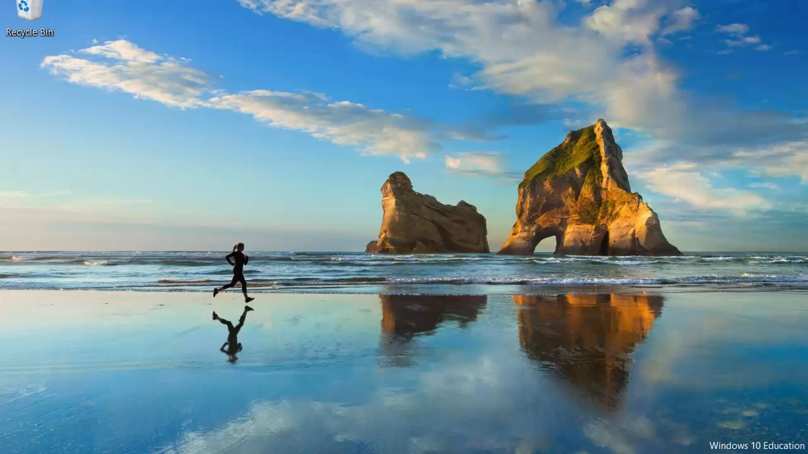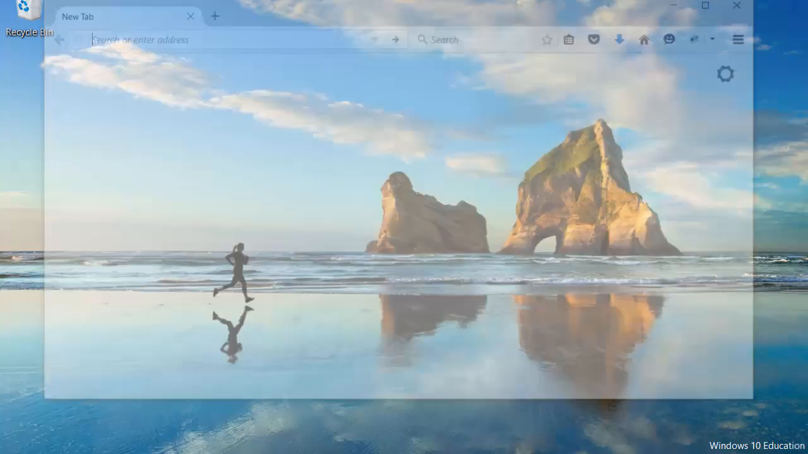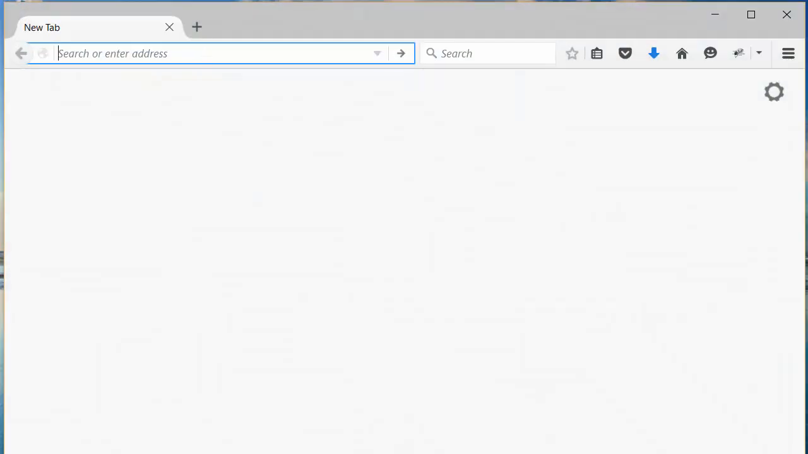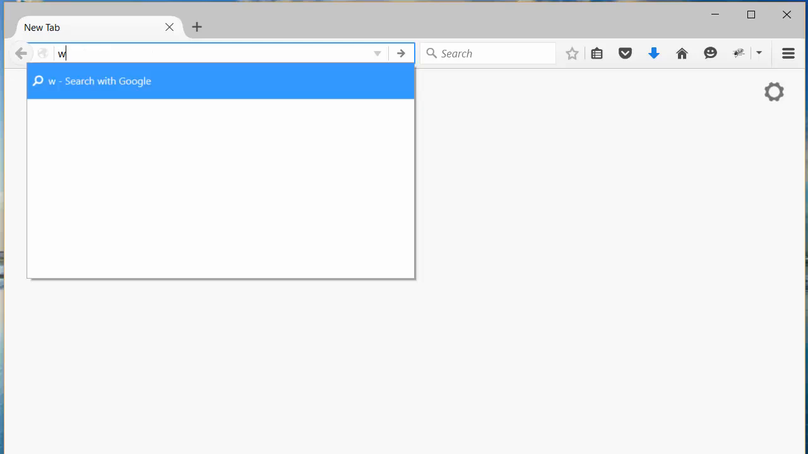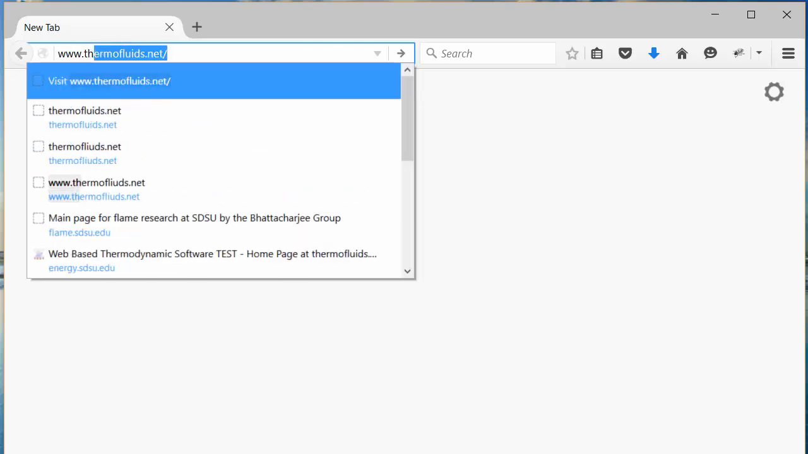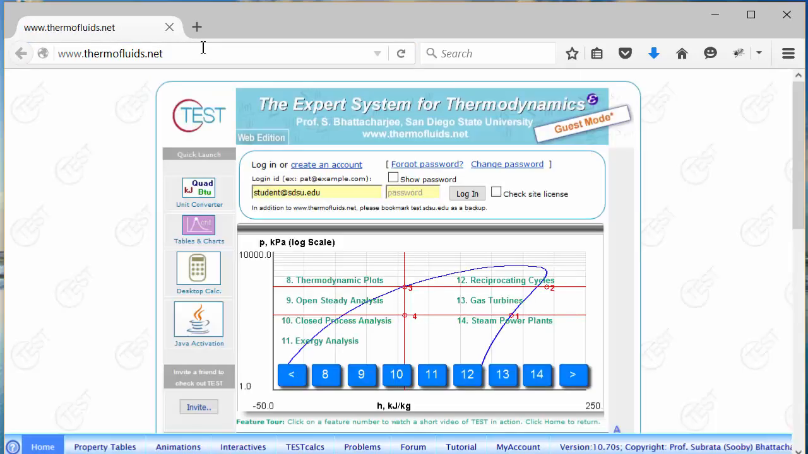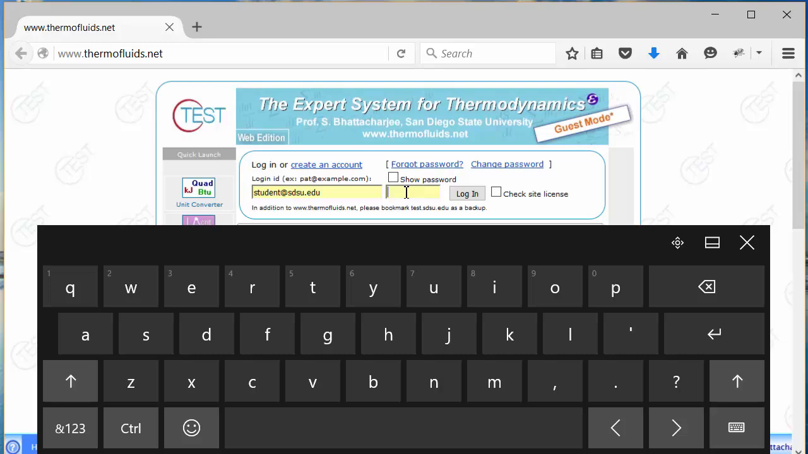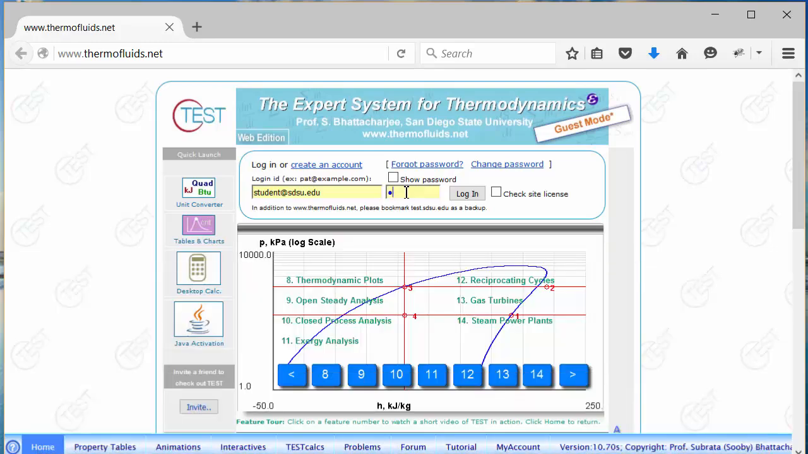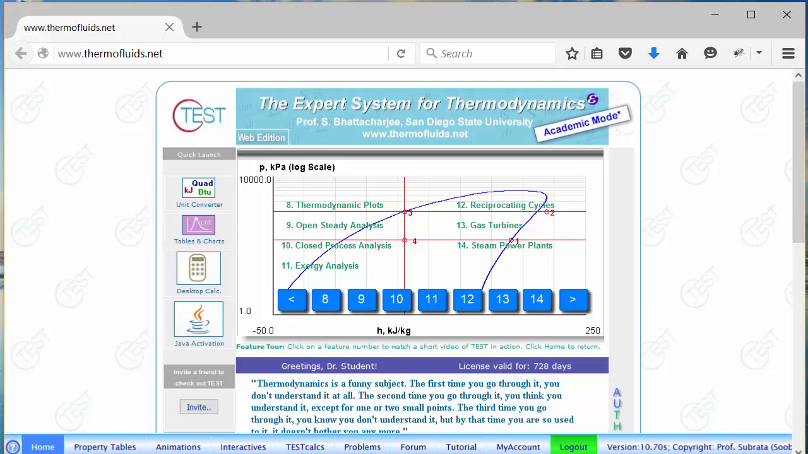To run TESTcalcs, Java has to be installed in your browser. Firefox is the preferred browser. So you go to the website thermofluids.net and log in as a student and go to the TESTcalcs tab.